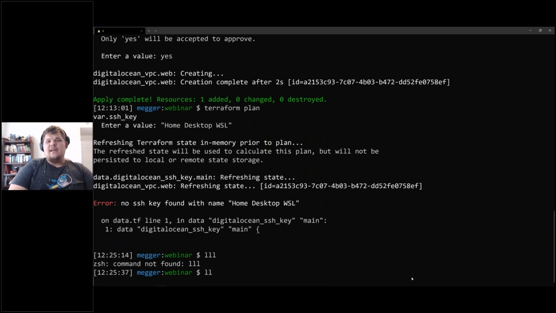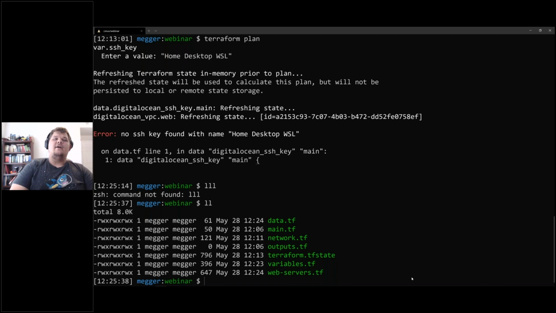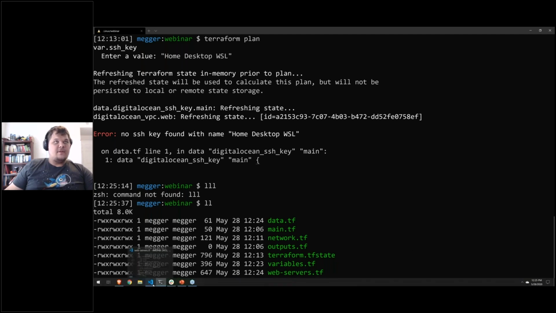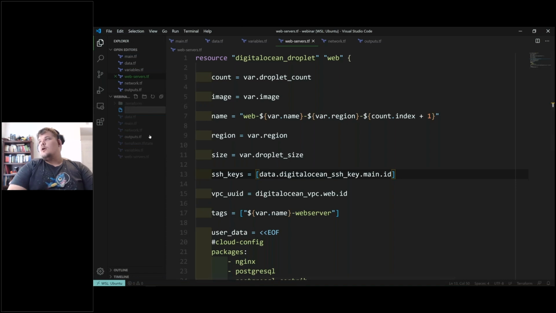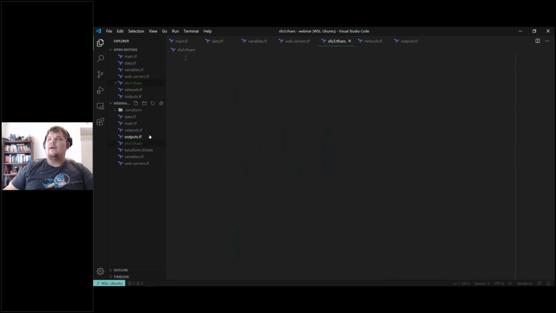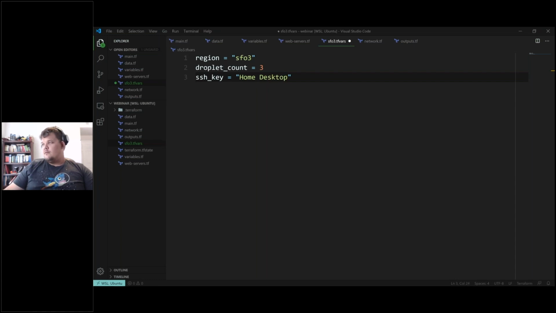Well, but before we do that, I don't want to keep typing this all the time. So let's go ahead and create one more file that we are going to want to use for this. And then we'll figure out what's going on with that. We're going to call this sfo3.tfvars. We're going to create a variable file that basically tells us what region we want to put everything in. So this is sfo3. Again, this is the default. It's not going to hurt it by doing it multiple times. Droplet count equals 3, SSH key equals, it should be home desk. I'm just going to copy and paste it out of here. Should be this right here. Home desktop WSL, and then that should be good.